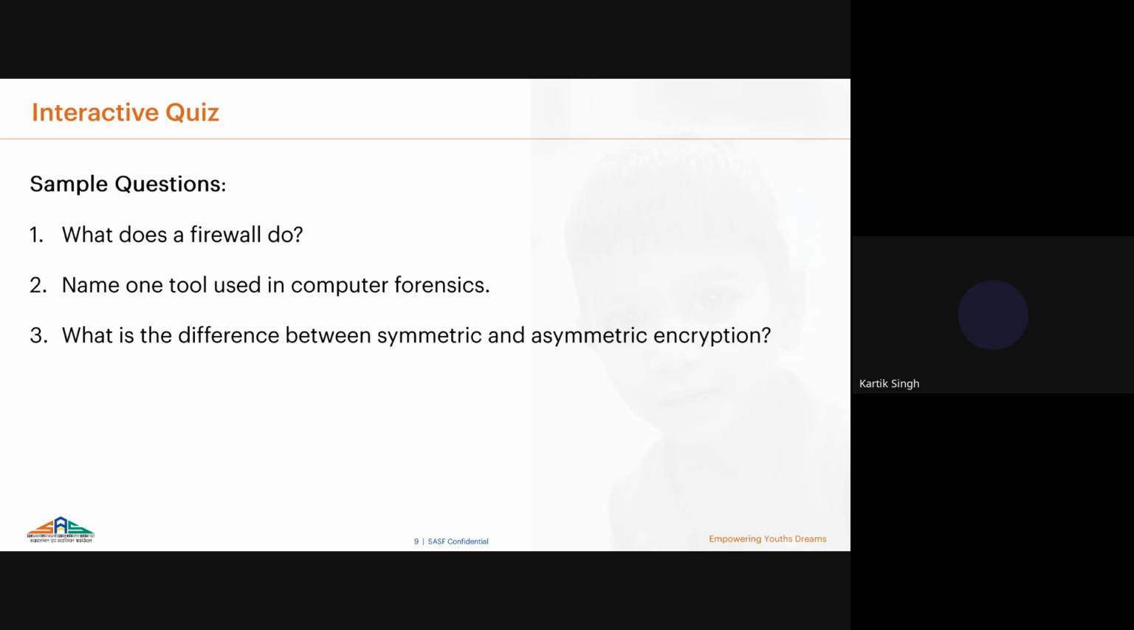Now, what is the difference between asymmetric and symmetric encryption? Symmetric encryption uses the same key for encryption and decryption, but asymmetric encryption uses public and private keys for encryption and decryption.